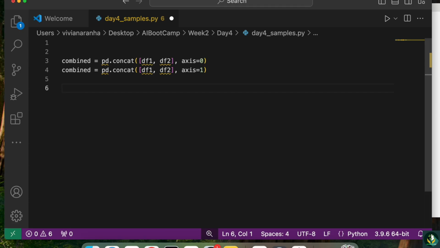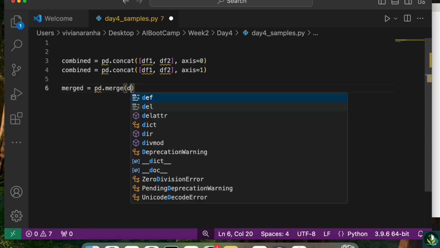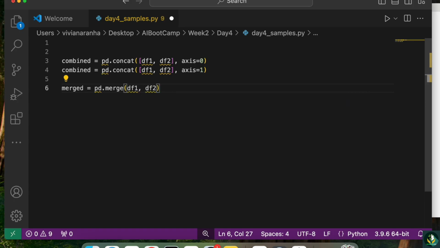Next is merging, which merges data frames based on a key or condition. I can have a merged data set from pd.merge, where you give the first data set, the second data set, and then the common column you want to merge them on. Let's say you have data about houses and data about people, and you want to merge both data sets based on the salaries or income of that particular house. You can do that using this.